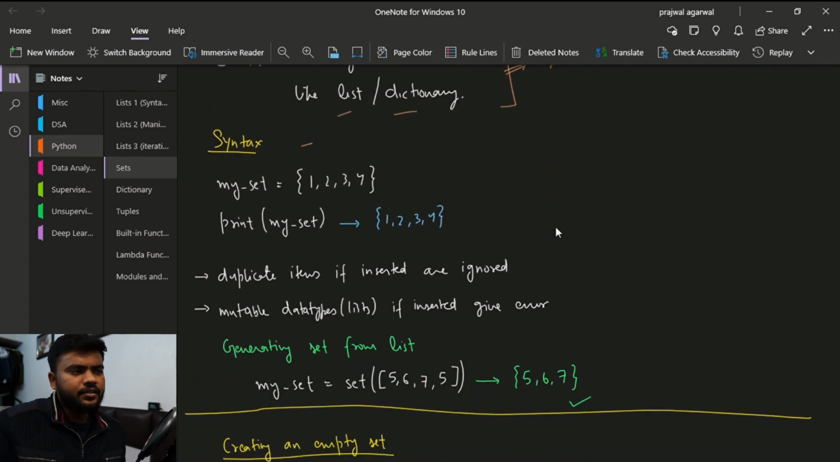Talking about the syntax of defining a set, we use the curly brackets. Whenever you have a variable, and you specify items in curly brackets, the compiler takes it as a set. If you use square brackets, the compiler will take it as a list. And parentheses we will see very soon in the next video. So the syntax is like this, and inside the curly brackets you can specify the elements that you want to insert.